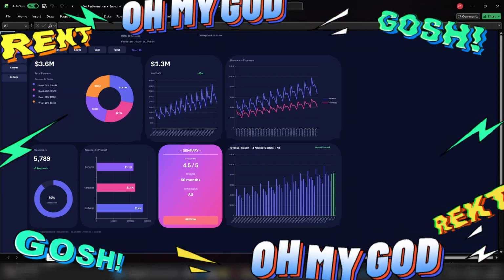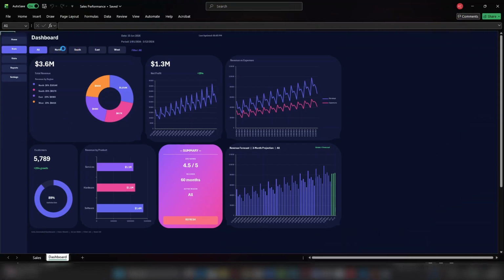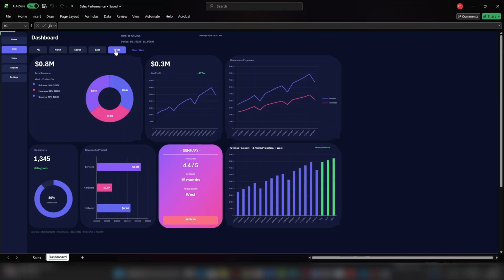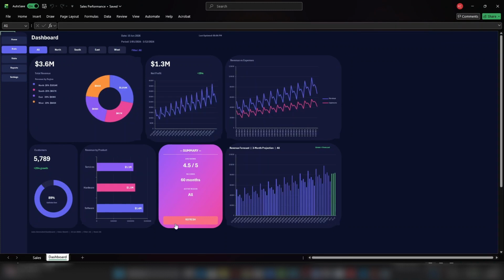It looks like a high-end UI design and it is completely interactive. You can click these top filters to slice the data, hit the refresh button to update your numbers instantly, and it even builds out an automated 3-month revenue forecast.